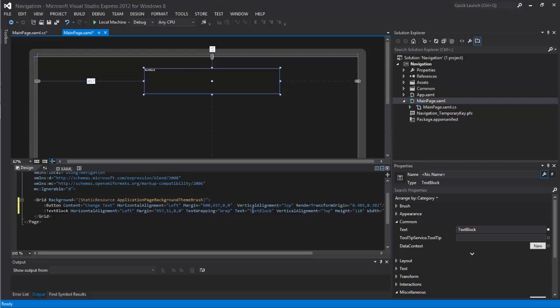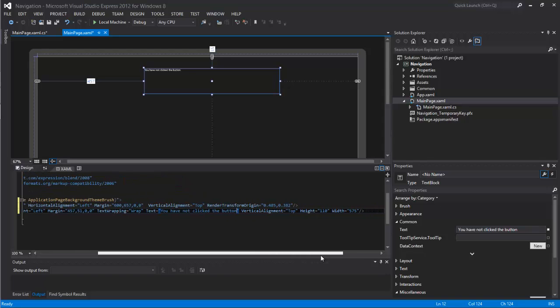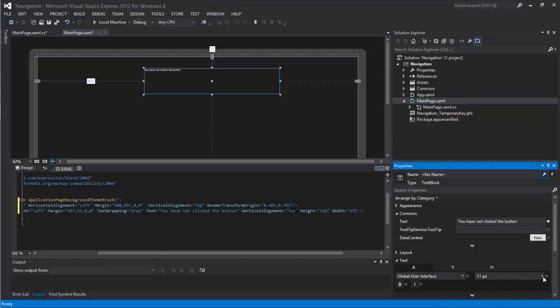We're gonna call it. Now we're gonna go back to here. We wanna make sure the text block is highlighted, and go to text and click and change it to "You have not clicked the button." Now that's the text. We're gonna set the font size. You can do it here, or you can go down here to text, and we're gonna change the font size to 24.